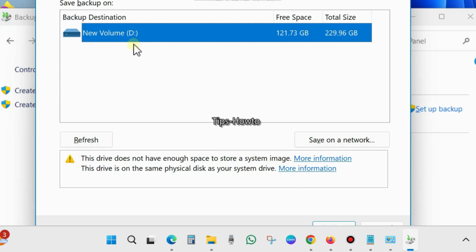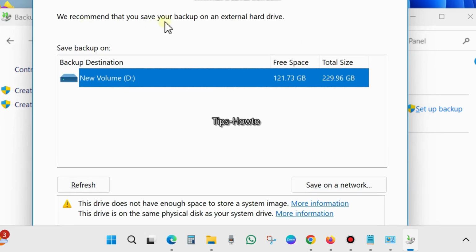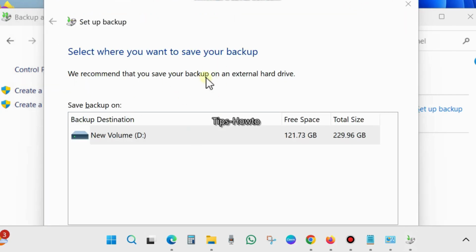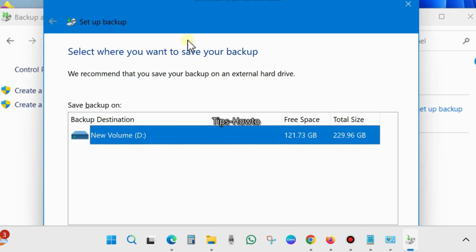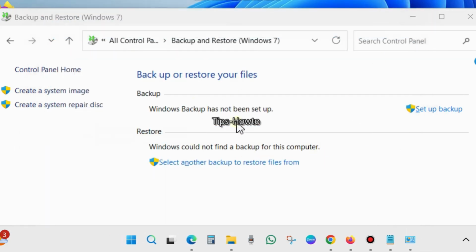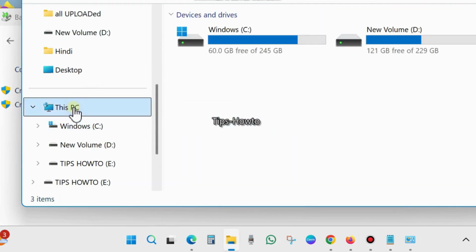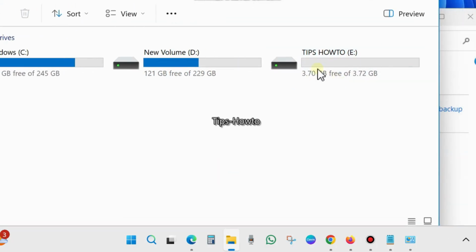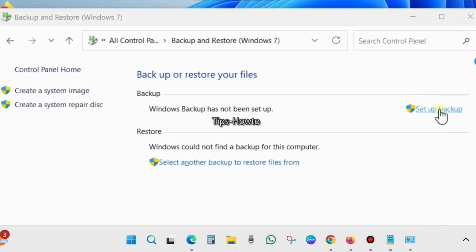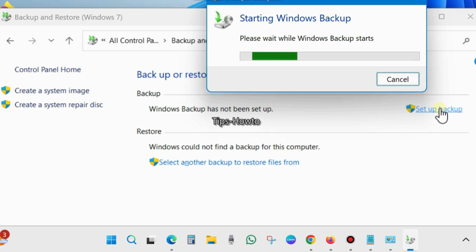Insert a USB drive into your Windows 11 or 10 system, and thereafter try again to set up a backup. Insert a USB drive and go through the same process, Set up backup. This is the USB drive I have inserted, and now click on Set up backup.